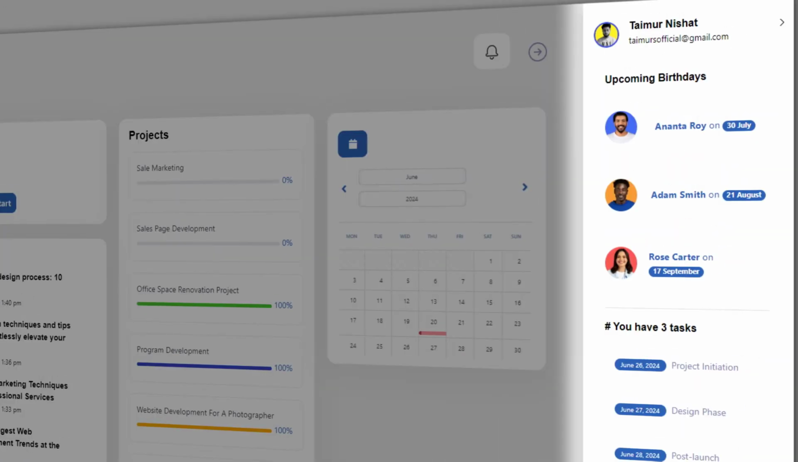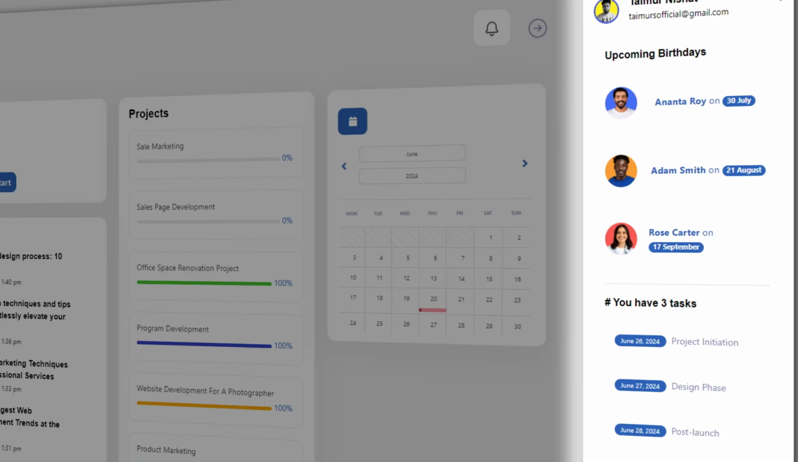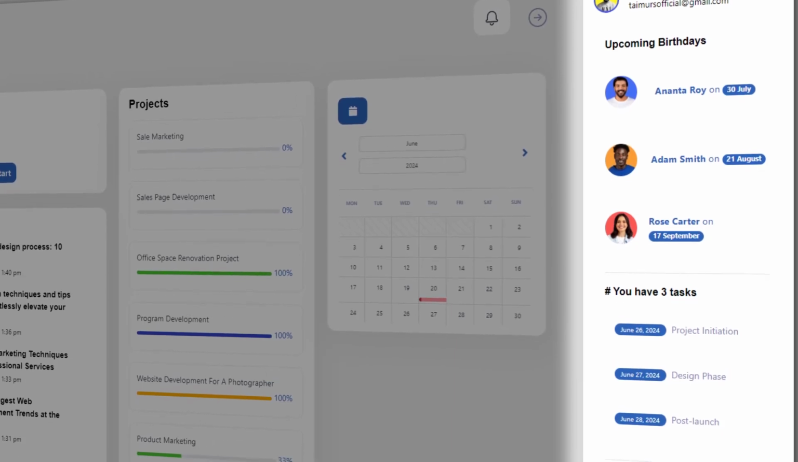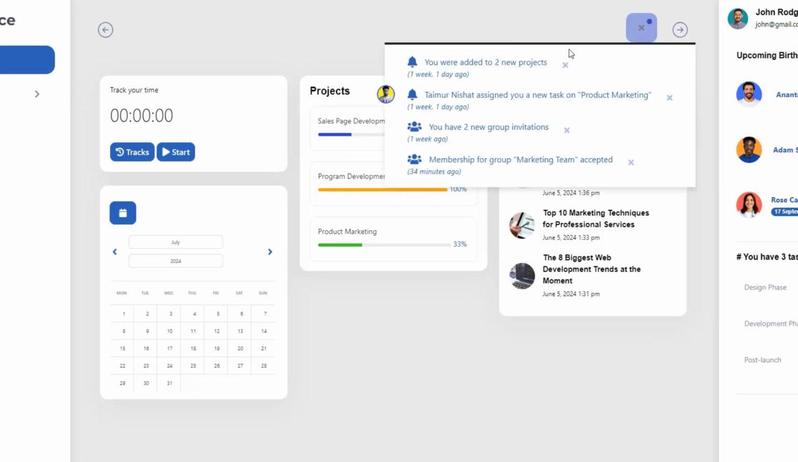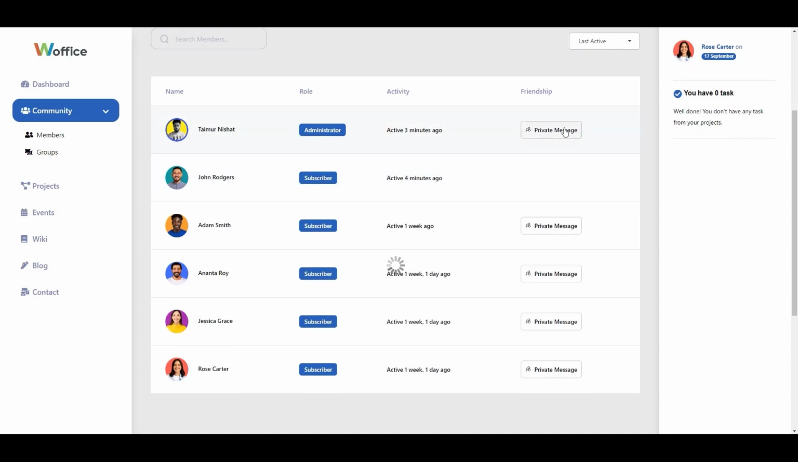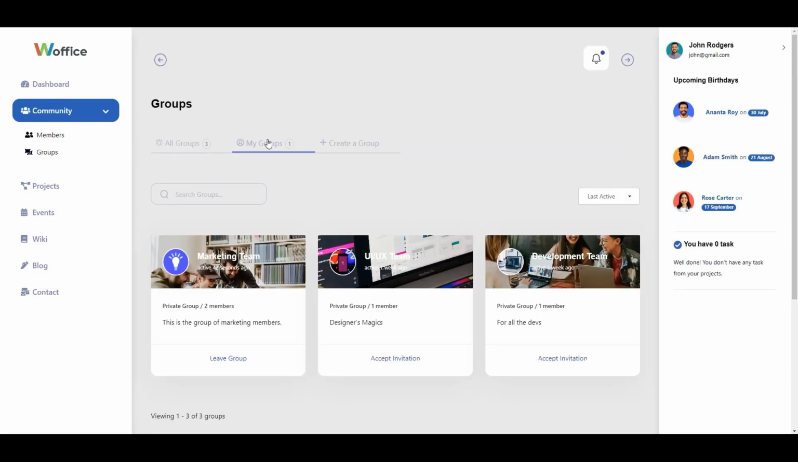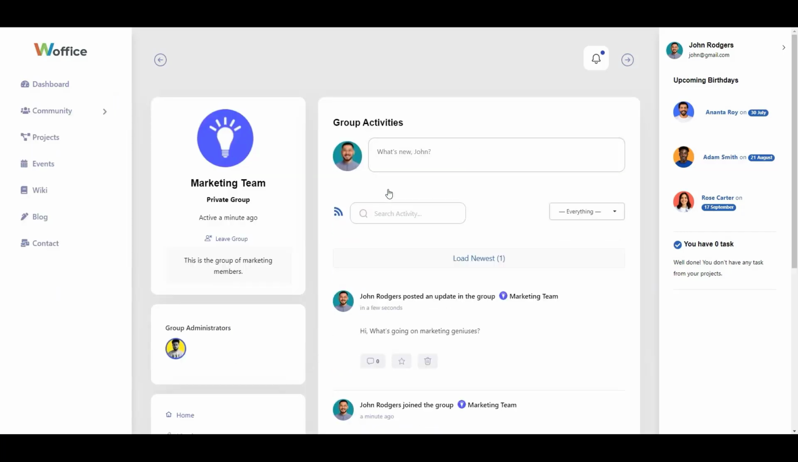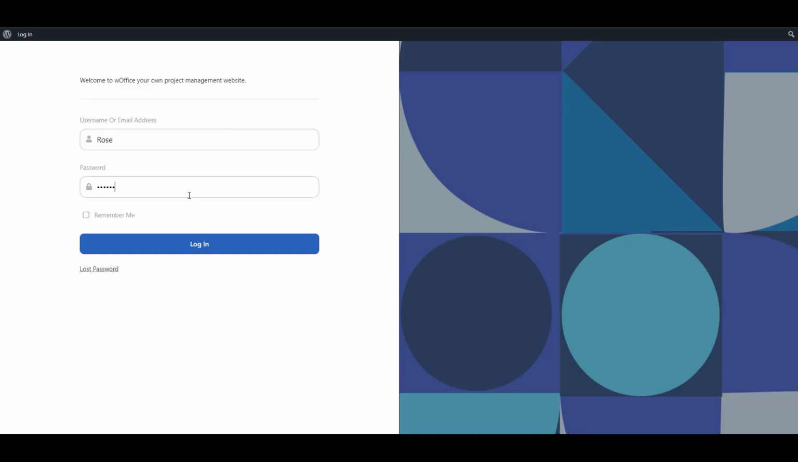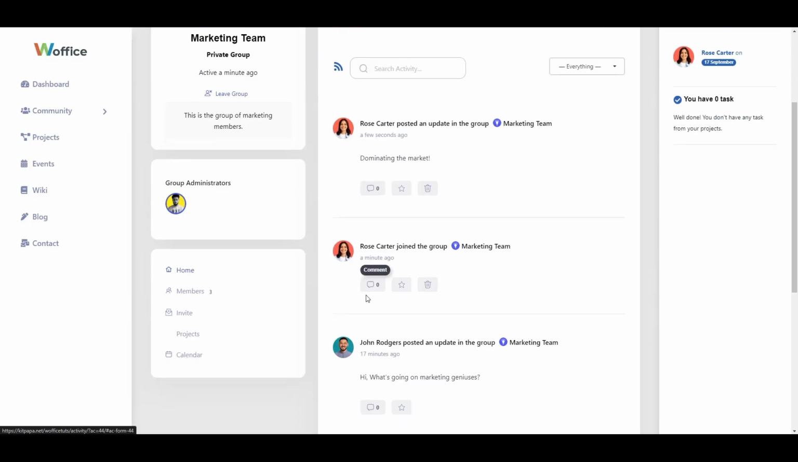updated. Then on the right sidebar, you can add a birthday widget so no one misses a team member's special day. You can see tasks assigned for you. Also, you will have a notification button to check all of your notifications. Then learn how to build a community with members and groups so your employees can interact with each other by sending messages, friend connections, and creating groups. Your employees can log into your website so you can turn this into a mini social media for your company.